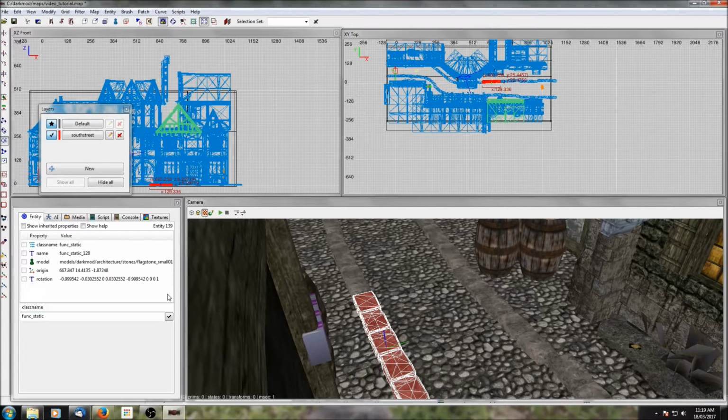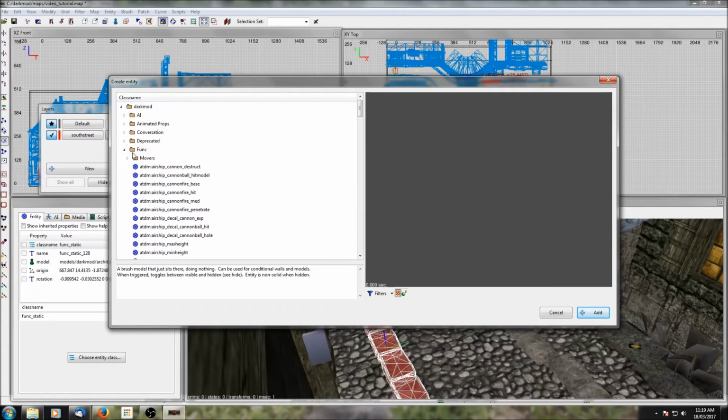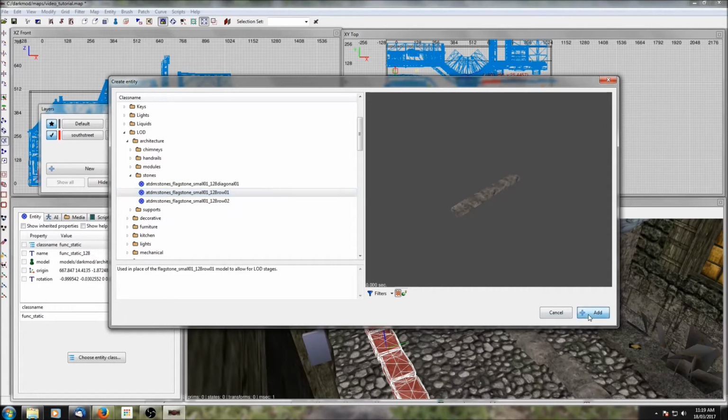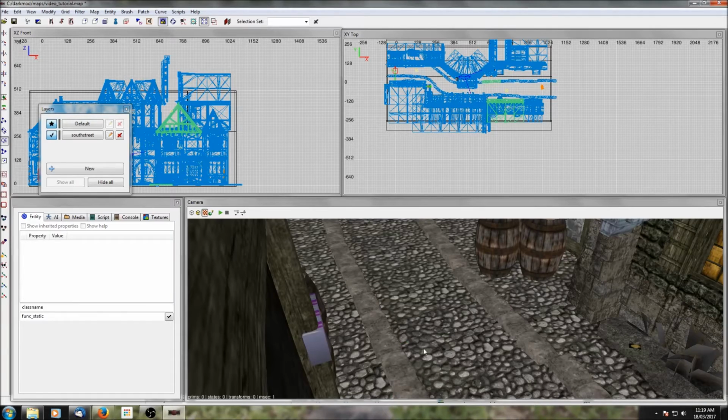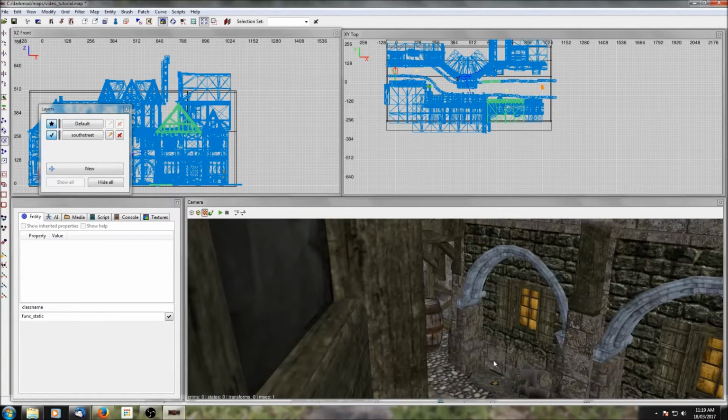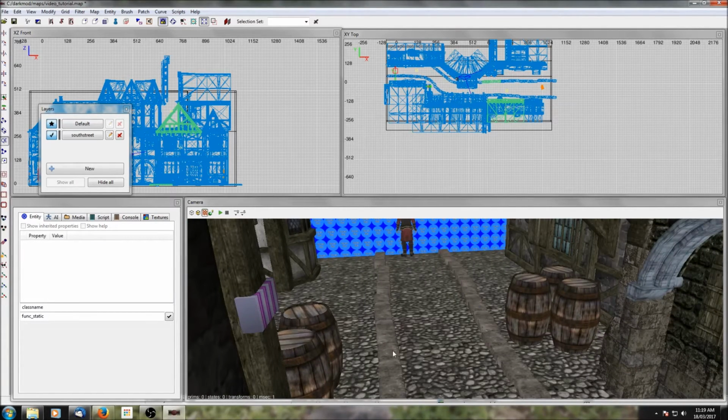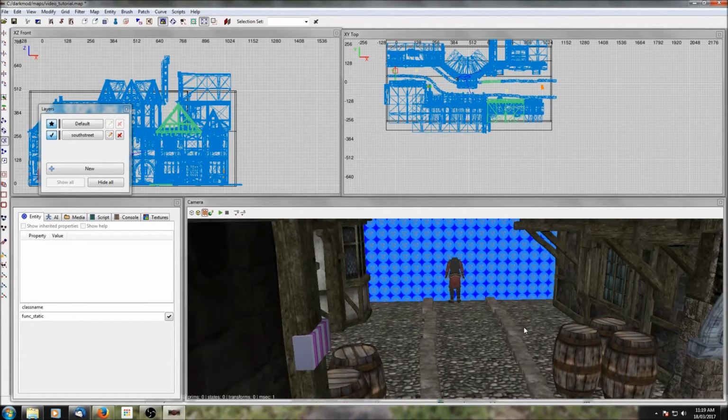Same thing, this is flagstone 01 small, row 01. So again, go to class name, choose entity class. For some reason it always defaults to function. Go down to LOD, architecture, stones, and here we go, row 01. So you can do that. Again, it doesn't move anything, so once you've positioned it, you don't have to worry about things getting out of sync. It just switches so that this will now change models as the player moves.